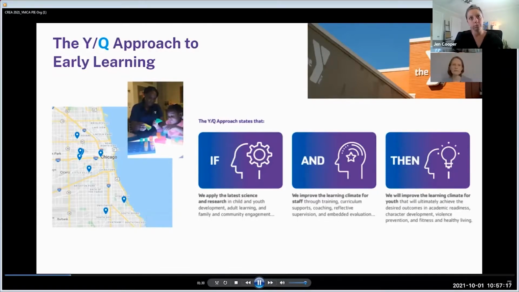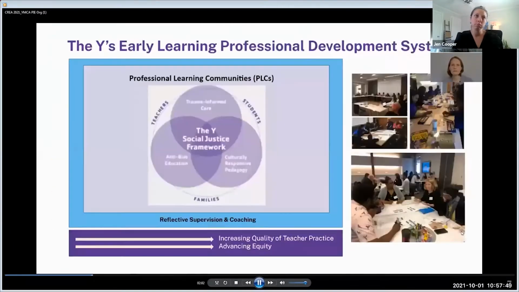The YQ Early Learning Initiative is outlined in the graphic on the bottom right of your screen. And it really says, and we believe, that if you combine science and research and also enhance the learning climate for staff, then we can ultimately move the needle on student outcomes, specifically school readiness for our 0 to 5-year-olds. And really the foundation of our YQ Early Learning Initiative is this staff piece, the middle part of this theory of change, where we're optimizing the learning climate.